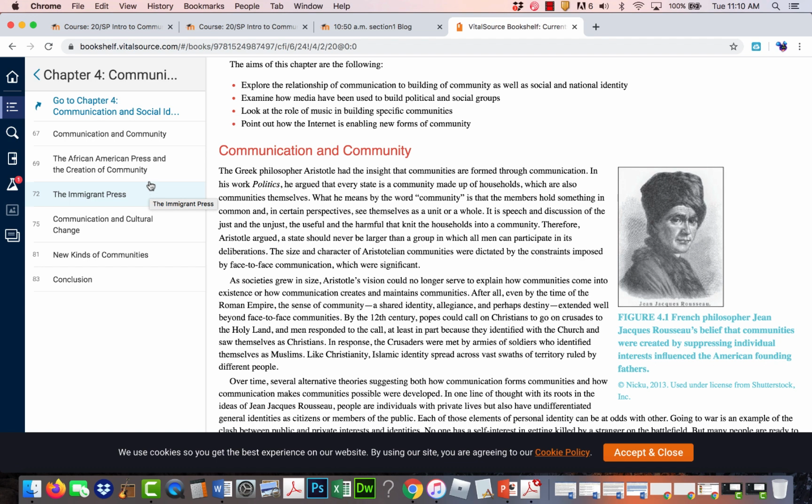So the section talking about the African American press and its role in helping to define and create African American communities as populations of African Americans moved from the South to the North, in helping to define, this is what our community is, and also in articulating different issues and problems in that community. And similar along the same line with immigrant presses that sprang up in America as other immigrant groups came here in the 18th and 19th and 20th centuries.